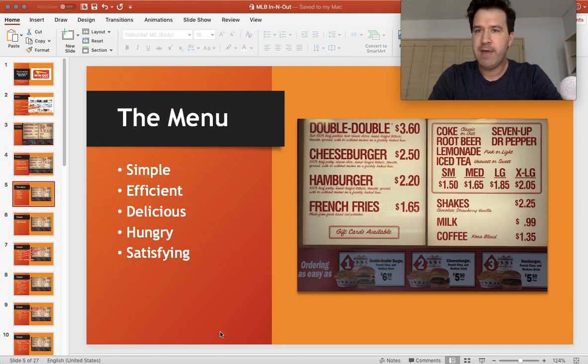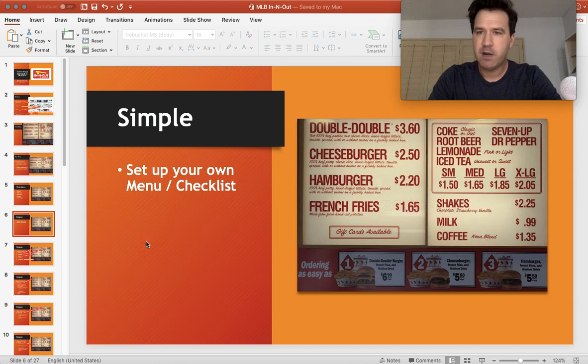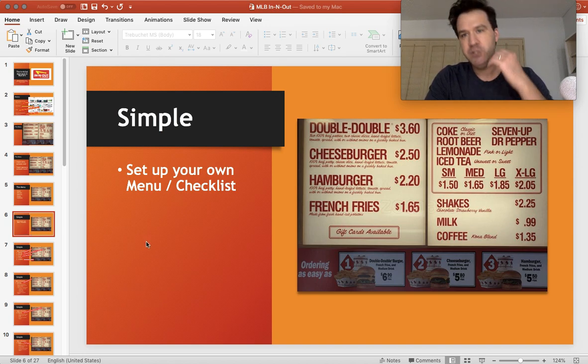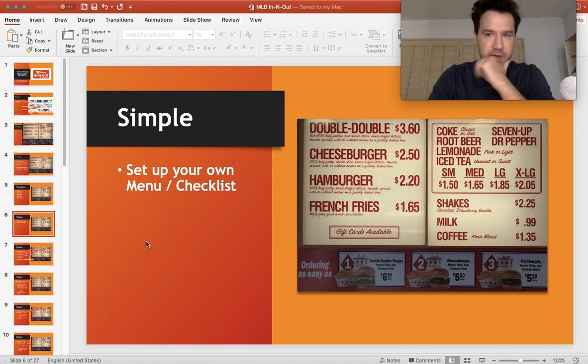Another thing that we're going to do is just observe the menu. It's simple, it's very efficient, it's delicious, lots of great options on there, makes you hungry, and when you're done eating your meal, you're satisfied. So hopefully we can achieve those things with our MLB process. Let's start with the simplicity. You should have a checklist of things that you want to do every day.